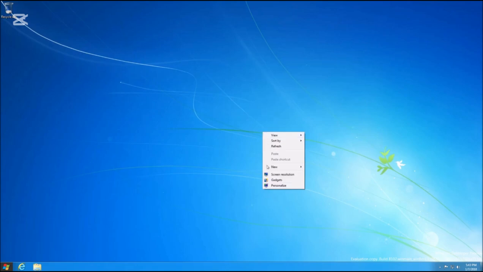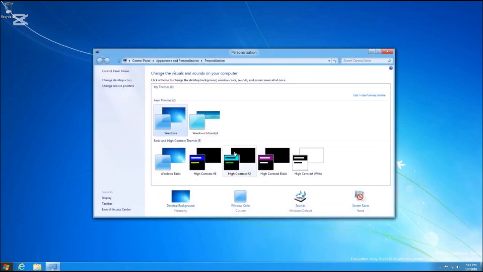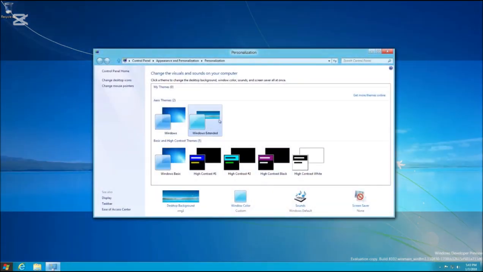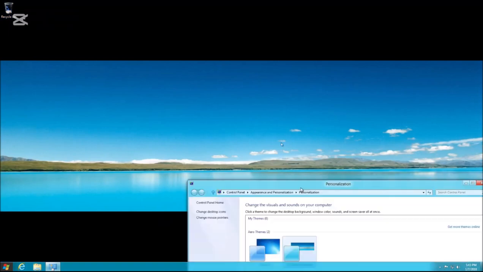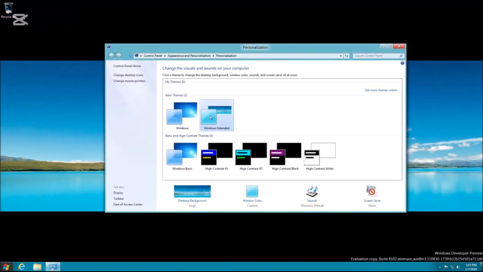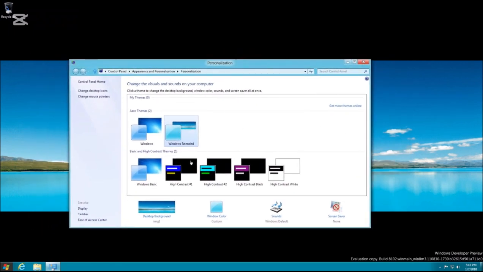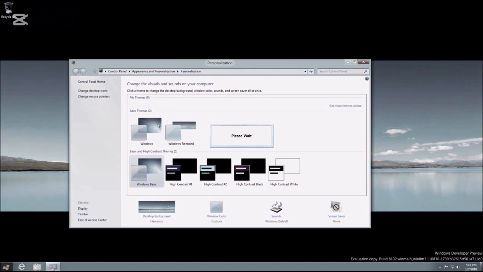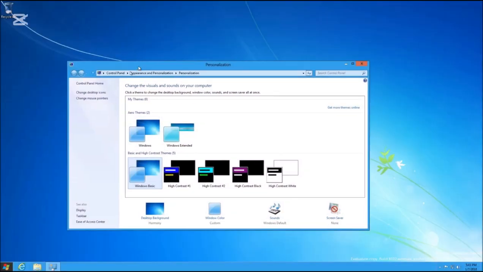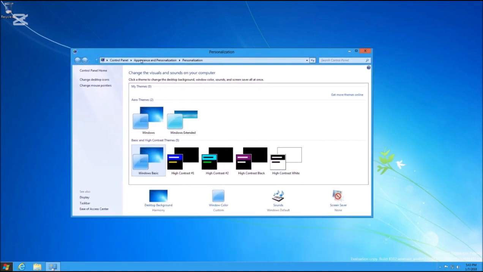The background, okay, let's just take a look at the personalization. Windows Extended, ooh, I want to see what this is. Okay, I did not know what that was for. It still had Aero, but like it doesn't have Aero. Windows Basic. Oh no. I didn't mean to do that. What is it doing? Okay. So, oh, that's pretty interesting actually.